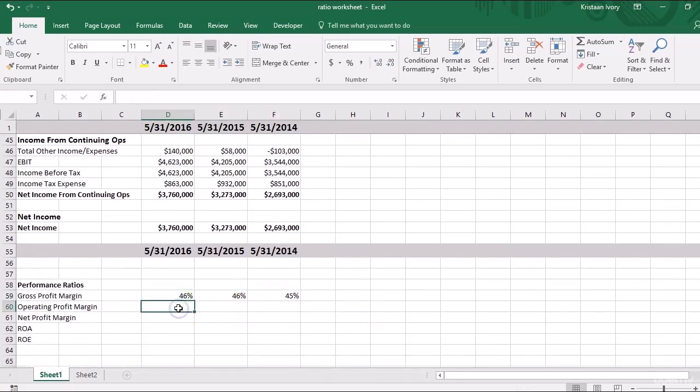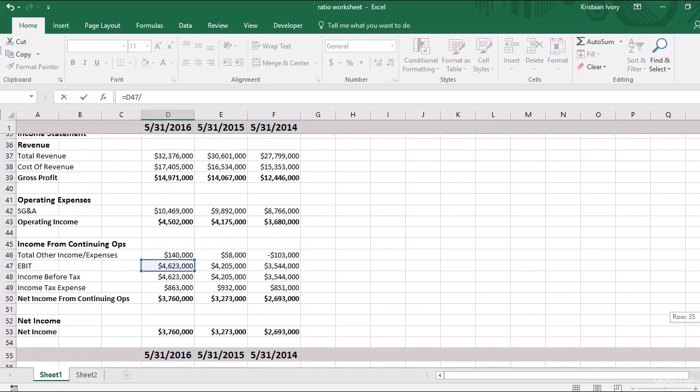And what this shows is that our gross profit for all of our sales is 46%. So for every dollar we're selling, we're profiting 46% just after taking our cost of goods sold into account. Now we're going to go and do our operating profit margin. So we're going to make this cell equal to our EBIT, and we're going to divide this by our revenue.